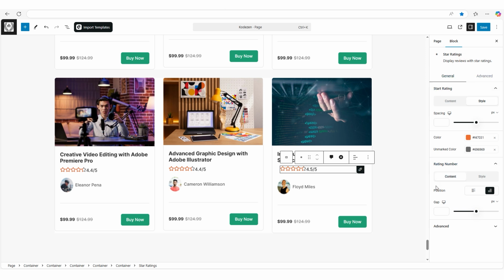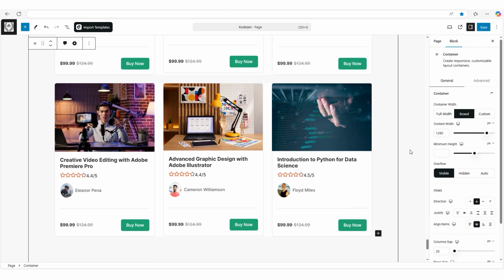Under Position, choose where you want the rating number to appear, left, center, or right. Adjust the gap between the stars and the rating number to achieve a well-balanced layout. Finally, from the star rating style area, you can adjust the color and typography. Save the changes you have made and go for preview.